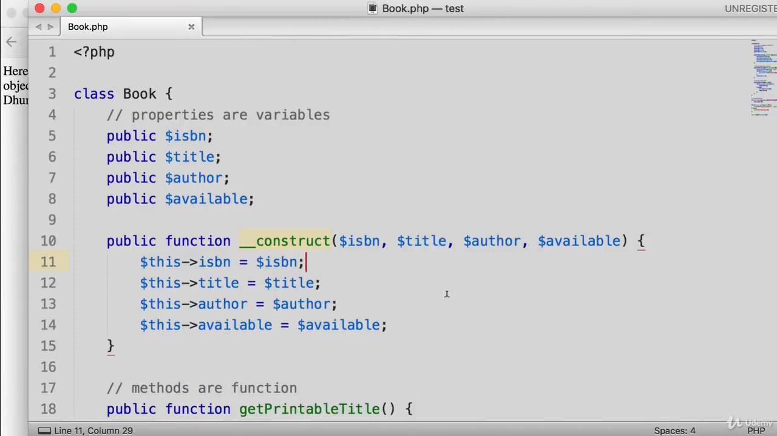Now let's cover one more magic method, that is toString, just to give you some idea about magic methods. Okay, so let's do that in the next video.